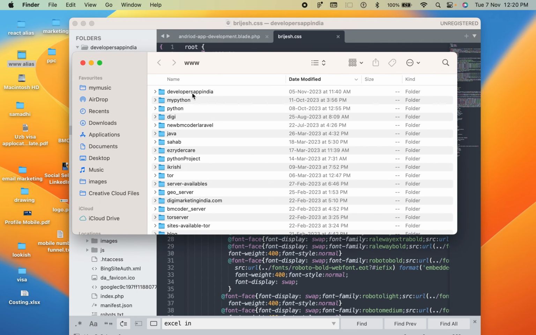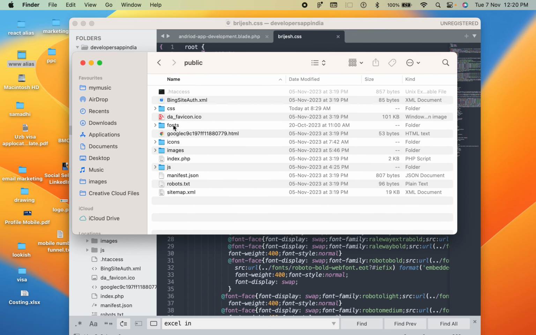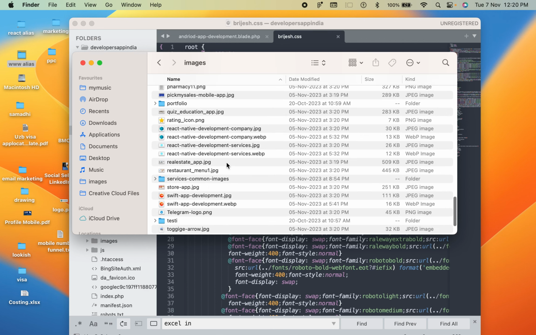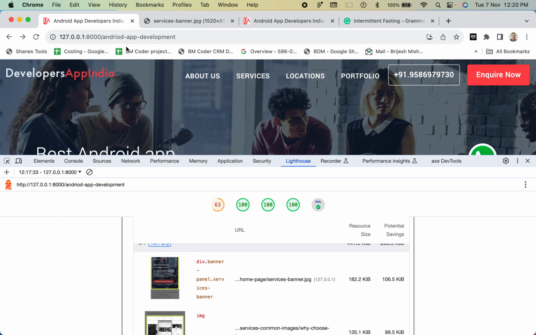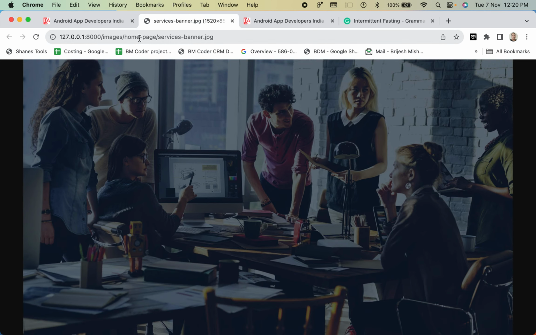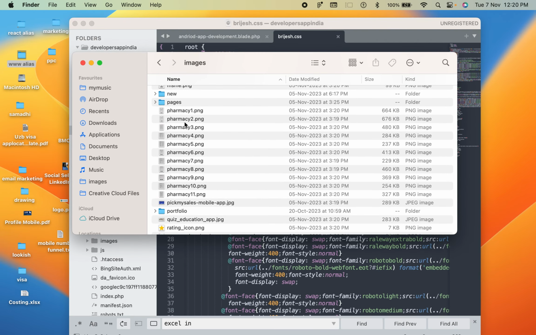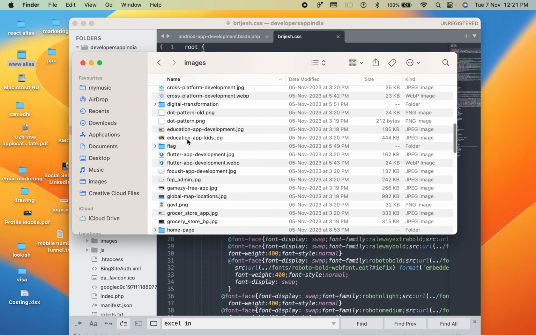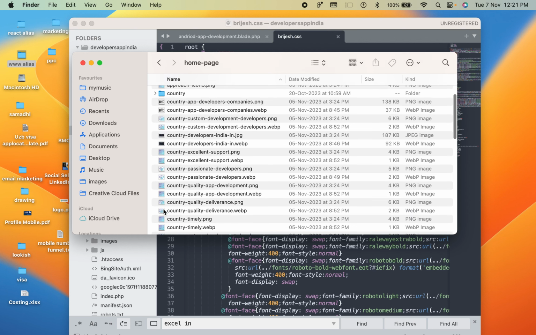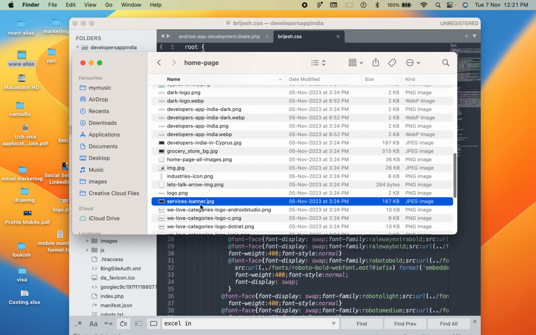Public, images, and what it was showing: the file is in images, homepage, and the name is service banner. This one is the file.